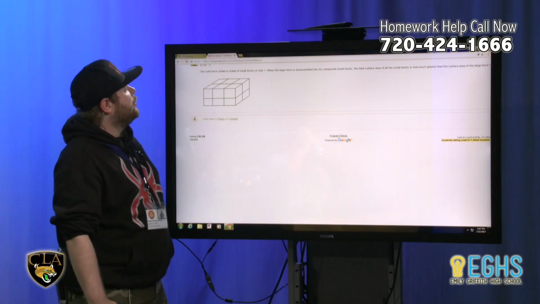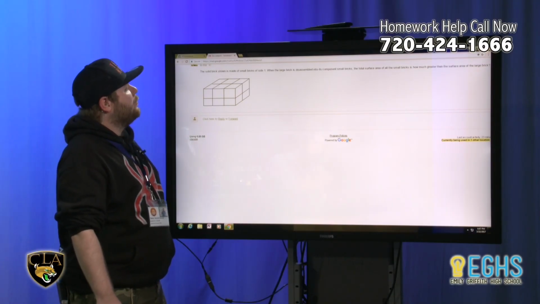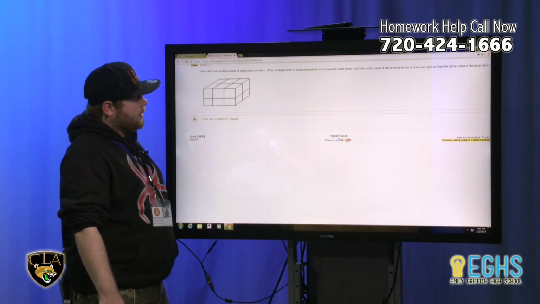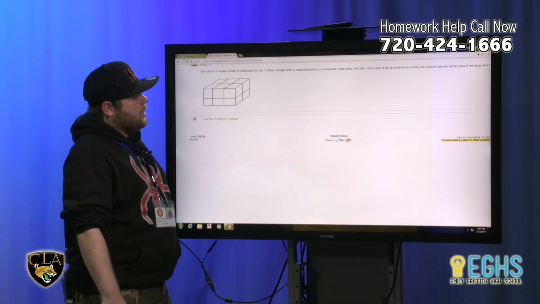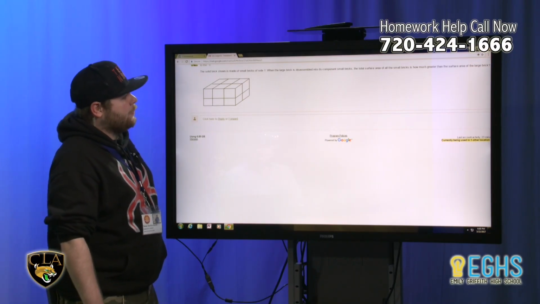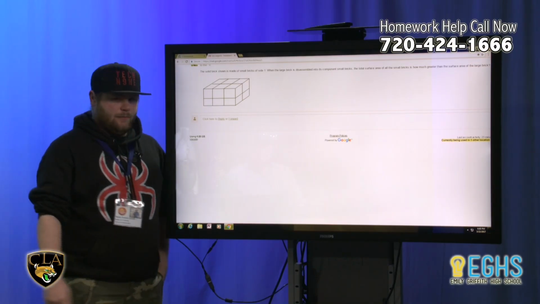The solid brick shown is made of small bricks of side 1. When the large brick is disassembled into its component small bricks, the total surface area of all the small bricks is how much greater than the surface area of the large brick?